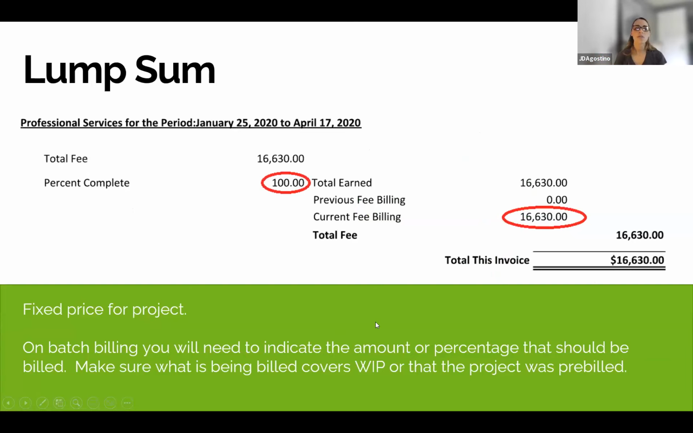So this is an example of a lump sum. It is a fixed price for the project. On the batch billing, you would need to indicate either the amount or the percent to be billed. You want to make sure that your billing covers the WIP. Hopefully everyone knows what WIP is, but I'm going to explain it anyways, so I'm super thorough. WIP stands for work in progress. So it's anything that's unbilled. It's unbilled labor, expenses. It can include consultants, or it's covering to make sure that the project was pre-billed.